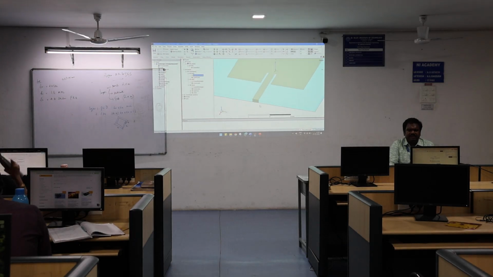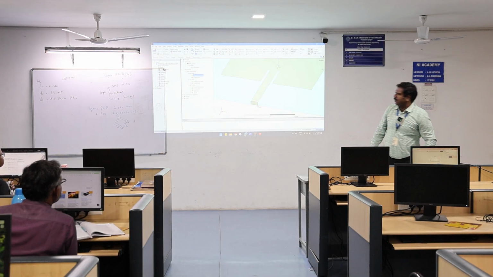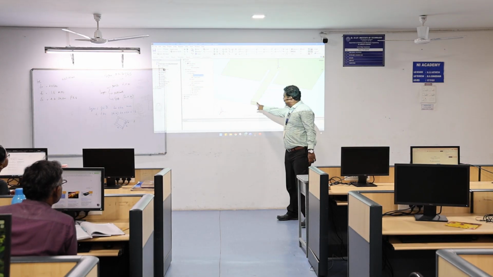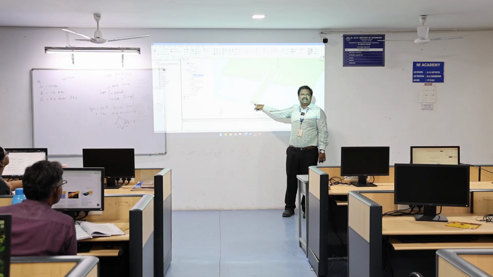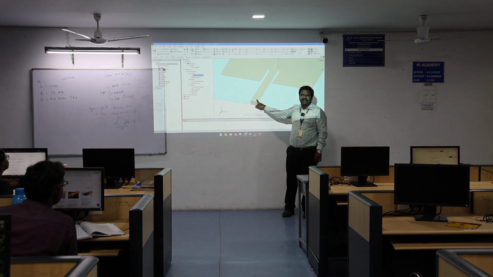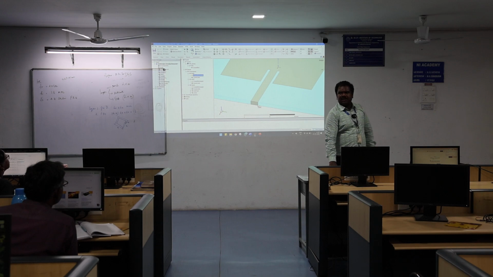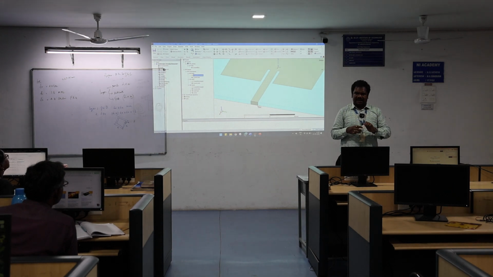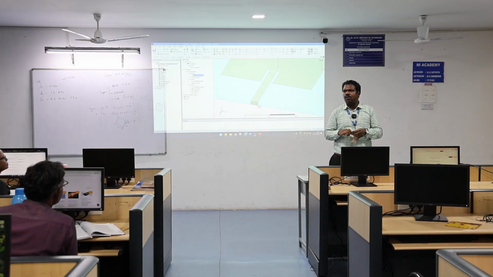So listen all of you. The excitation port I drew provides the supply voltage between the ground plane and the patch. Normally we give a 1 volt supply. Practically the port is fabricated by an SMA connector, surface mount adapter. That is one of the surface mount adapters.